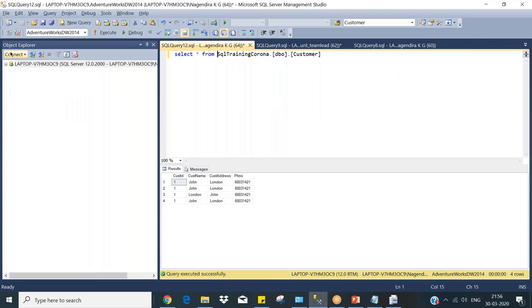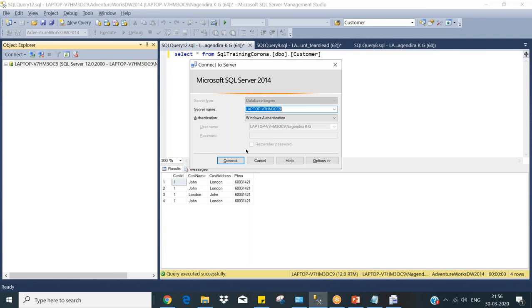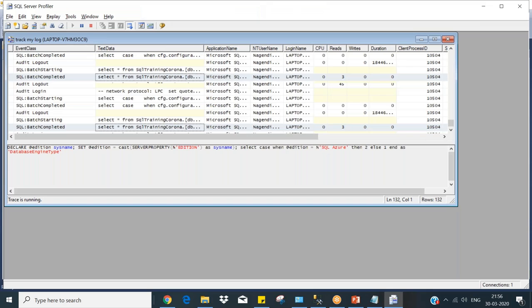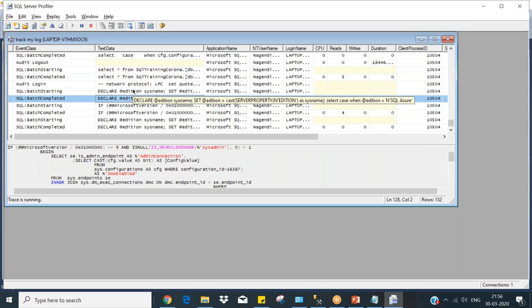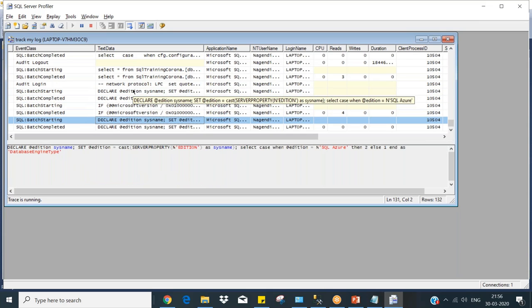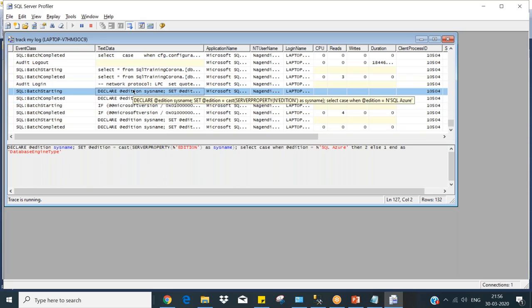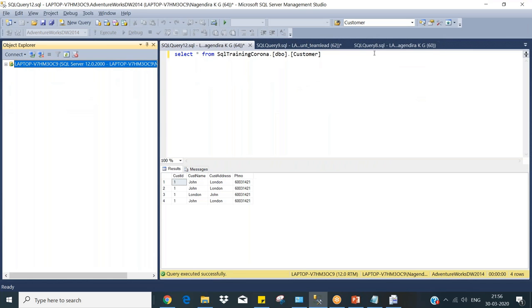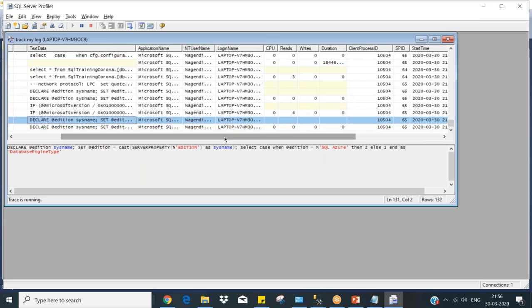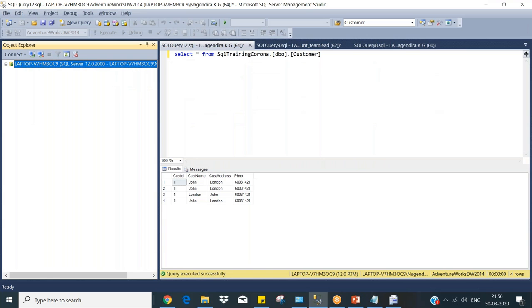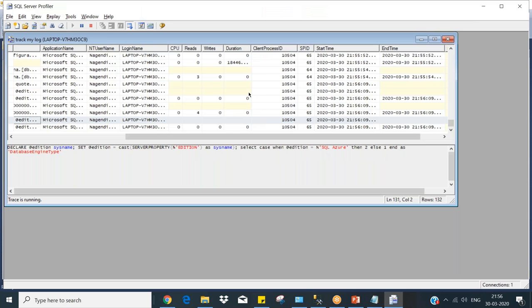Whoever logs in, if I log in, that activity will also be tracked: system admin edition, connection edition, whoever logged in. So these are the events which will tell you something is going wrong. If someone goes and deletes something, it will keep track of which user deleted it. The login name shows who has logged in and who has made the changes, so people can't say they don't know who did that. This is a very important tool to identify that.